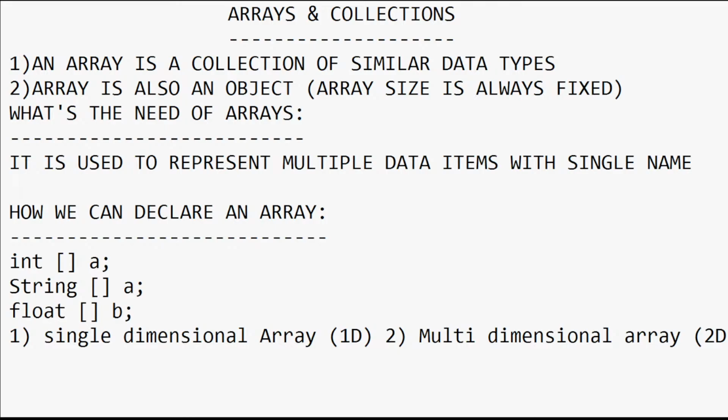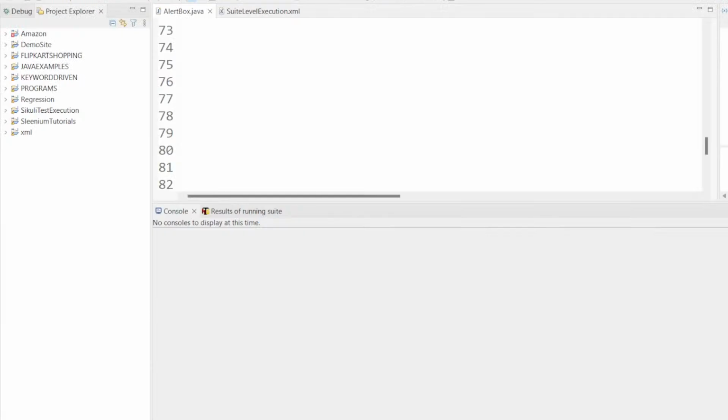So now I am going to show you the example for single dimensional array. For that, let me open my Eclipse here. Okay, now you are able to see, right? Eclipse, it is not showing currently. Yeah, so now I am going to show you with an example of an array.